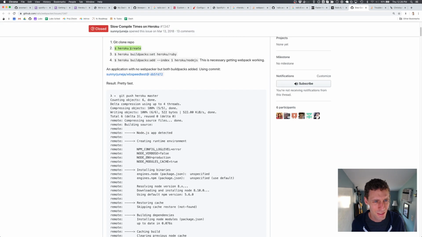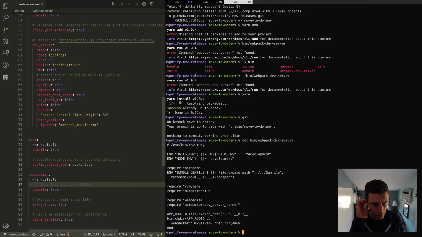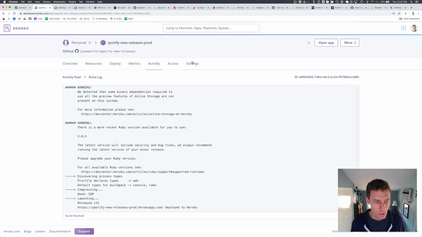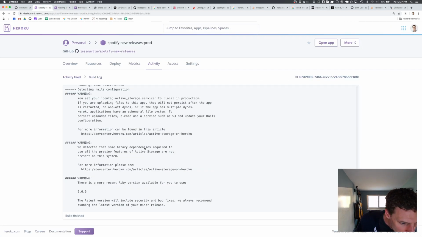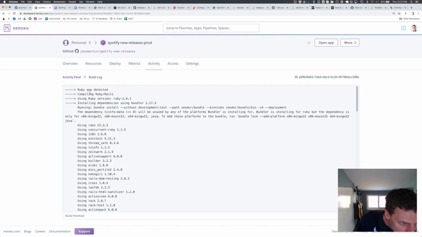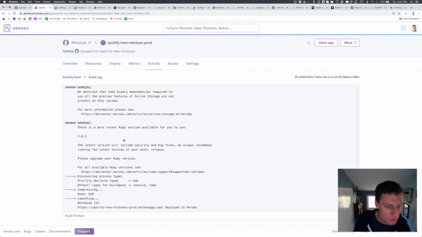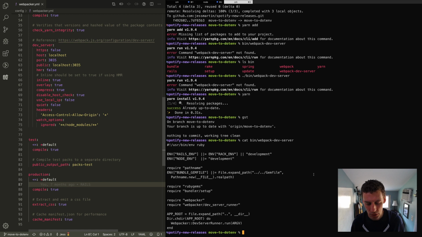Heroku create, Heroku buildpacks set Heroku Ruby. Ah, look at that. This is necessary for getting Webpack working. So we do have to add a Node.js buildpack, which was what we saw in the initial build here. Okay, cool. What we were seeing was it initially detected that this could be Ruby or Node.js, and we basically have to tell it that it's Ruby and Node.js so that Webpacker can run appropriately. So I'm going to go do that.